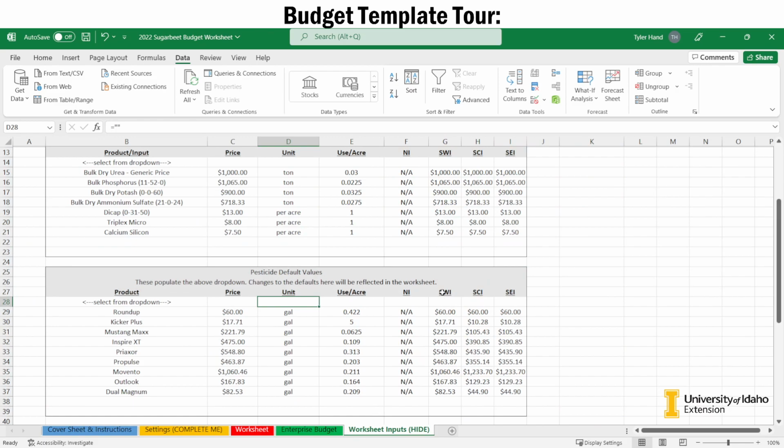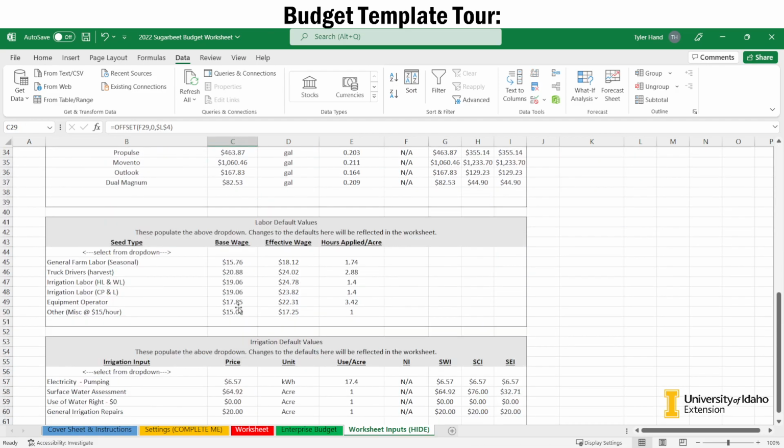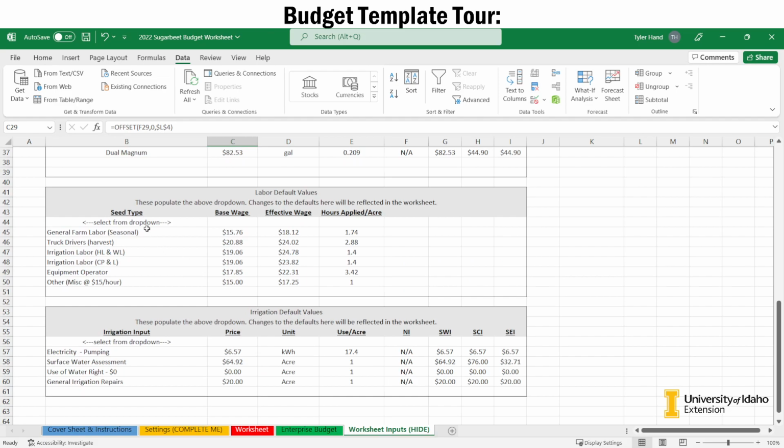So if you're doing your own operation and you don't want to fiddle with it too much, I would just edit your region here and then your use per acre and this column here. So whatever your region is over here, northern Idaho, southwestern Idaho, south central, southeastern, just edit that and just that and this figure.